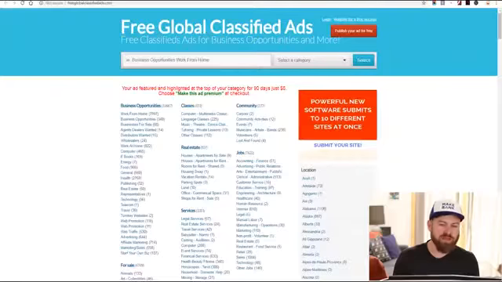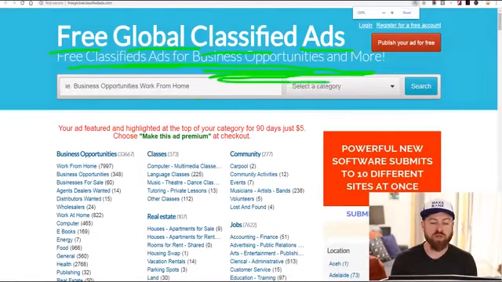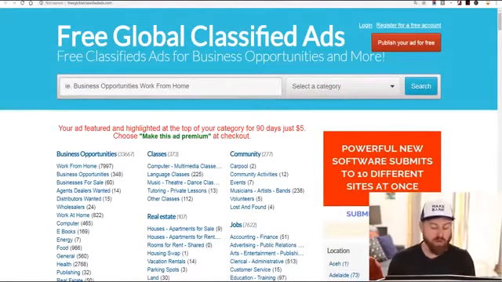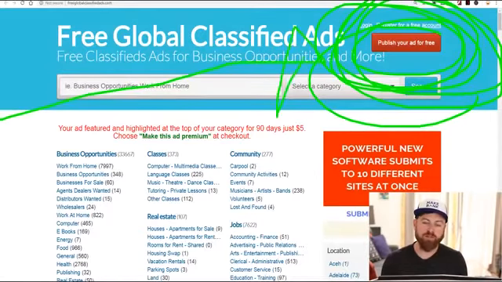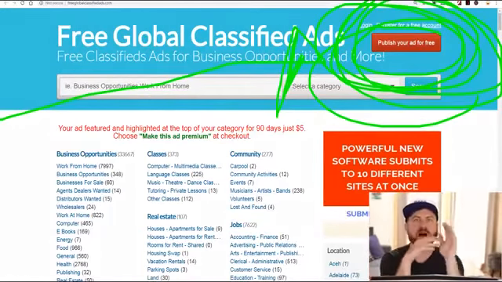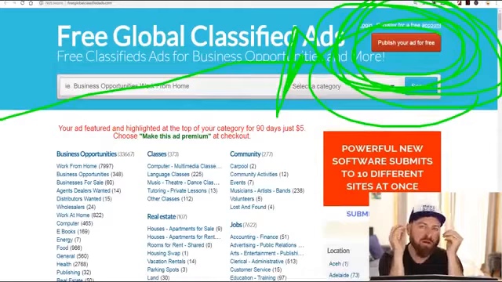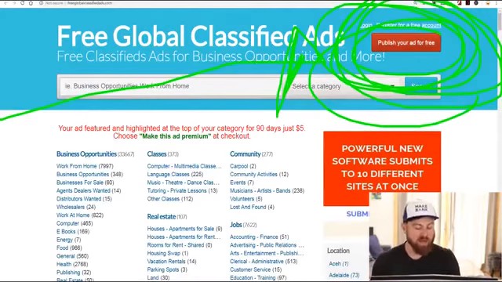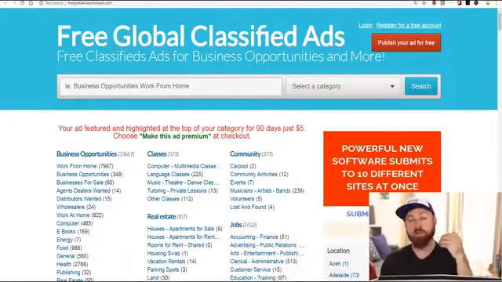So the next two sites that you should post your link on are these two. The first one is called Free Global Classified Ads, and you can post free ads for products like mine, free classified ads for business opportunities and more. So you just go here and you click publish your ad for free. Right there, you would just post your ad. Same exact process as before, okay? They might offer different things to sell you, but literally it's the same exact stuff that you saw before. So go through there, publish your ad.